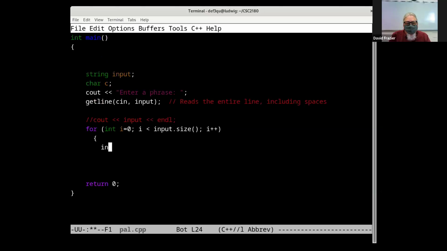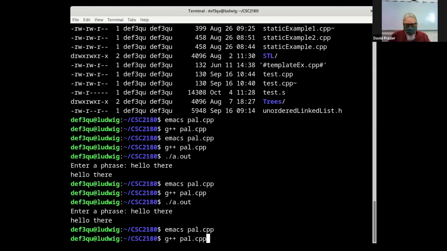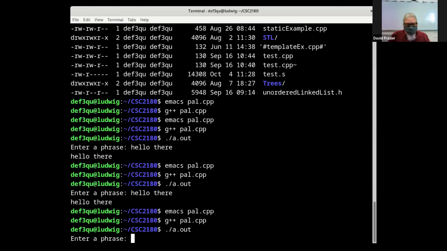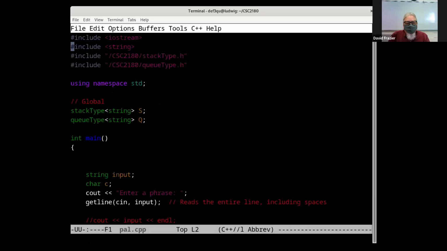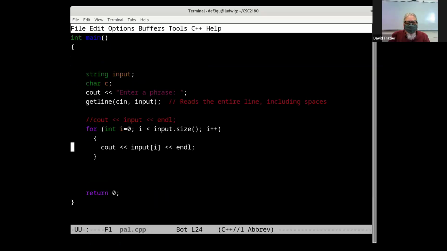So I should be able to say cout input sub i, right? I've got that correct. Yeah, okay. Now we're iterating through the string properly, which means that at each step, so I don't have to do this anymore, let's get rid of that actually.